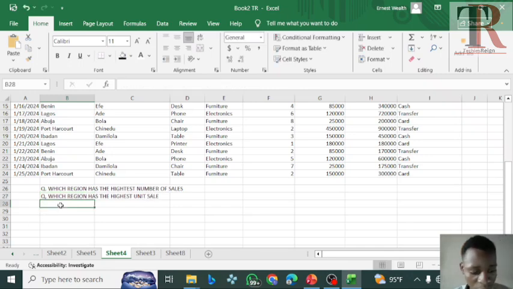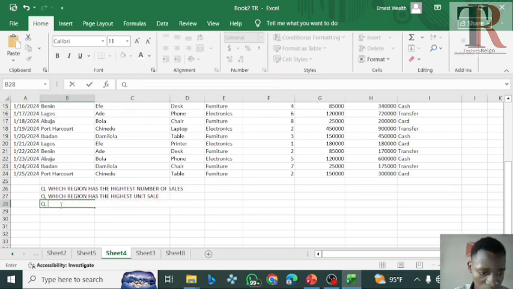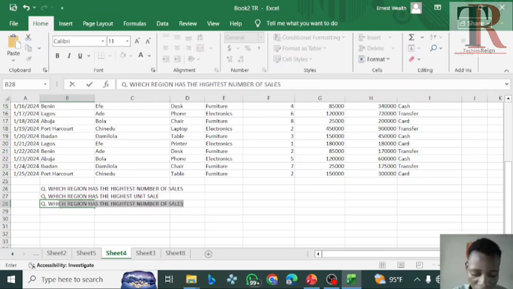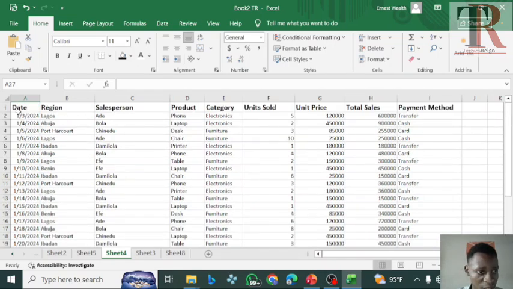And our third question that we'll be answering will be who sold the most? Which salesperson had the most sales? Which salesperson has the most sales? So these 3 questions we'll be answering using this data set.